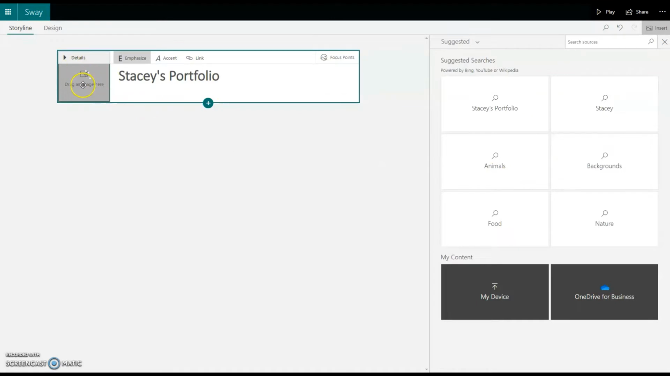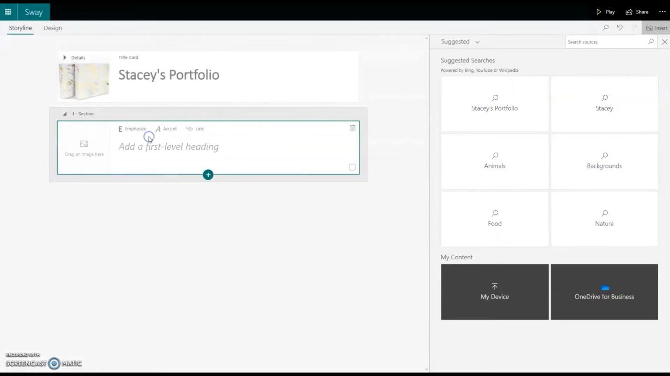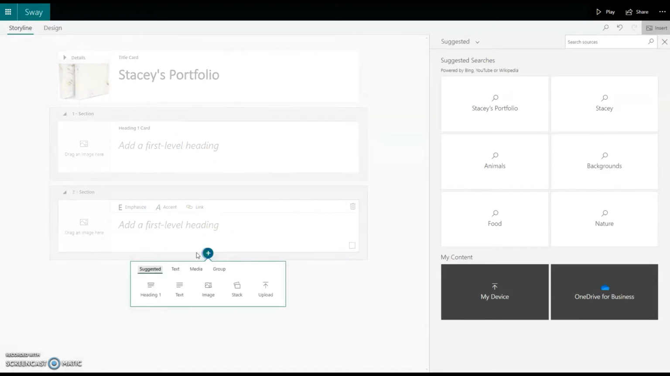And while we wait for the background to load, we're going to create different headings for the portfolio. To do that, you're going to click this green plus icon, and once you do that, you have options. So we have the headings, the text, the image, the stack, the upload, and then next to suggest, you're going to see text, media, group. Now, the heading 1, those are the cards for every heading in your portfolio. So we're going to create some heading cards.